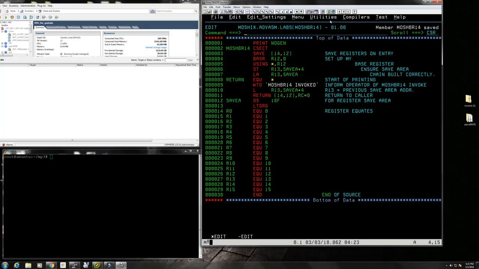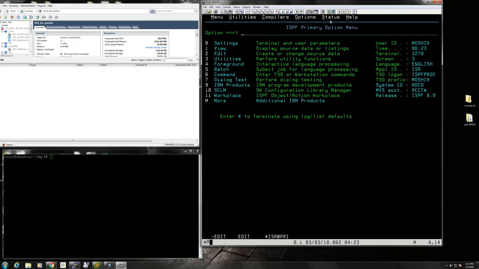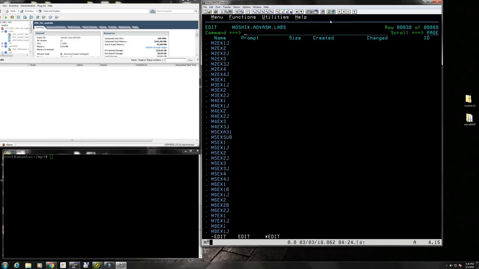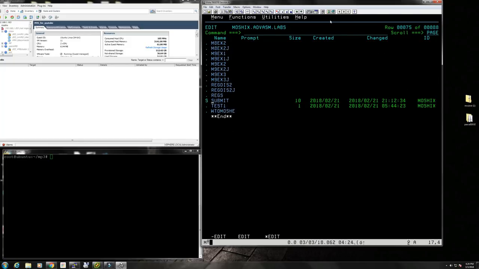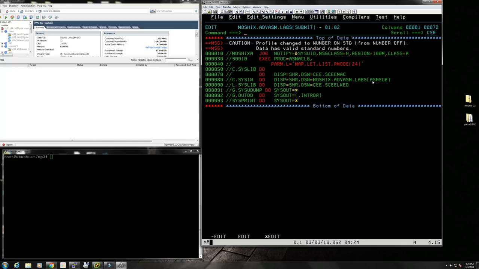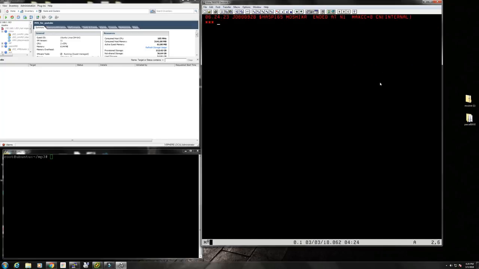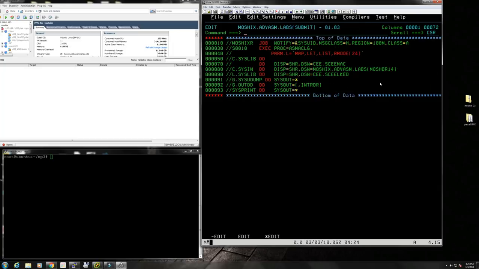Let's save it and let's start the submit program that I have, and let's go in here and call it MUSHBR14, and this should work out of the box. Call this R so we can identify it in the spool. Why don't we launch this and see what happens? Job 928. Go. Oh, return code 8. That's not good.